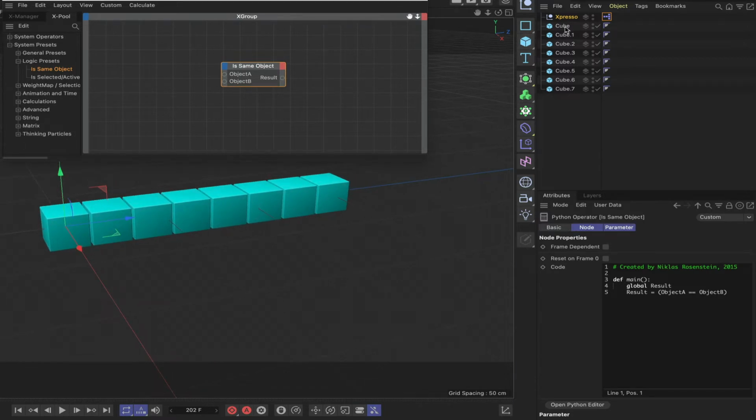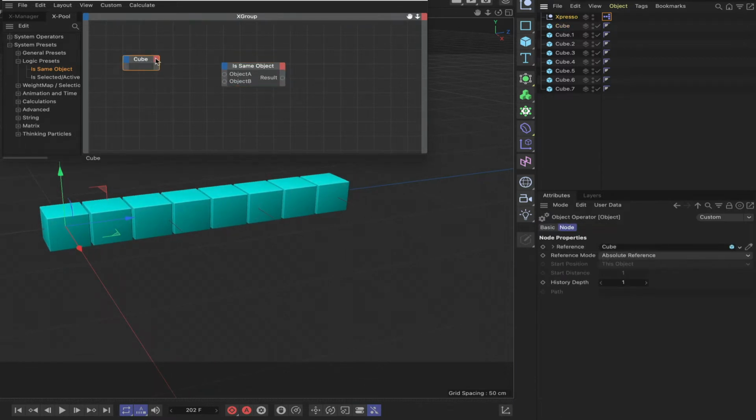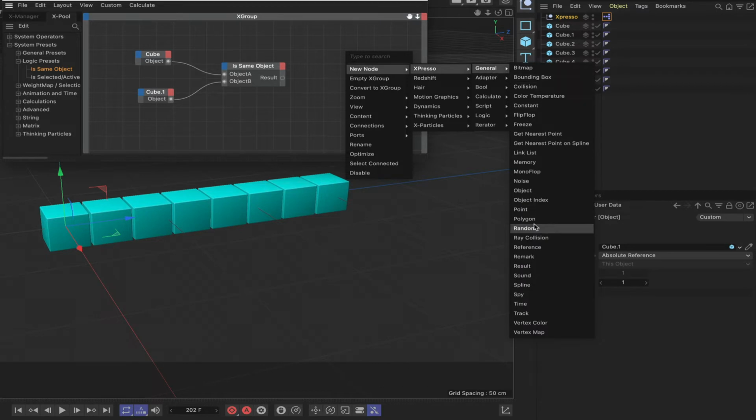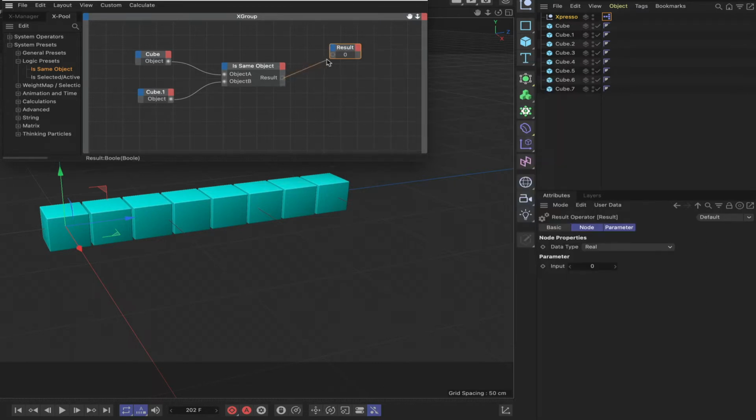Now, at first, if we just bring in a cube and we place that here, and give it an object port. Now you'd think, because it's saying isSameObject, that we're comparing object A to objects of a similar type. So you'd think you could bring in cube number 1 here, give that an object port, and if we plumb these both in, and then we get a result node, and plumb this in here, you'd think we get 1 because we've got 2 cubes. Well, actually we don't. So that's not the way this works.